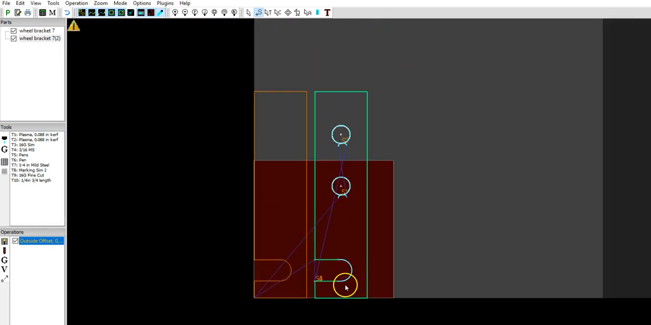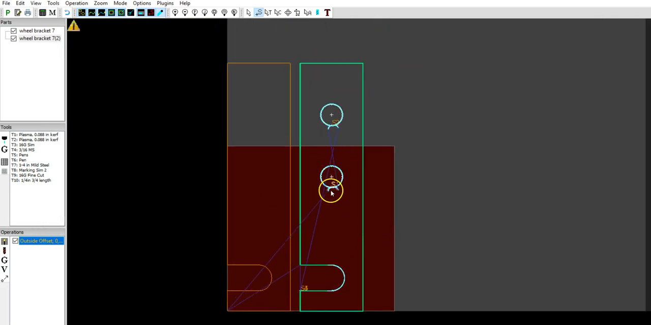So now you can tell in this particular screen that the lead in, lead out is coming in from the outside of these circles, and that's definitely not something we want. Now the reason for this is because this outside shape doesn't actually represent an outside shape.